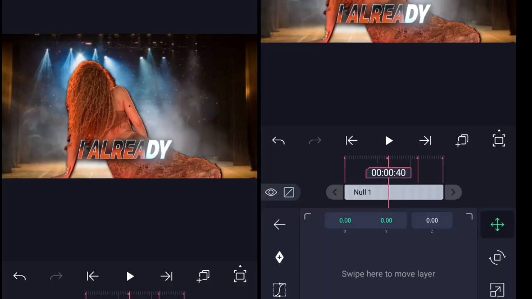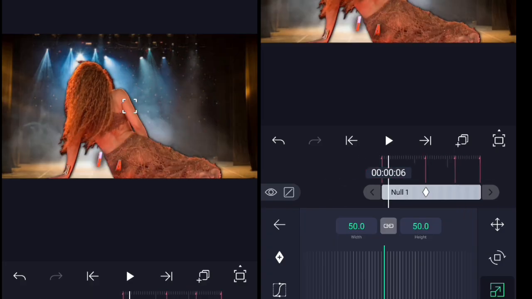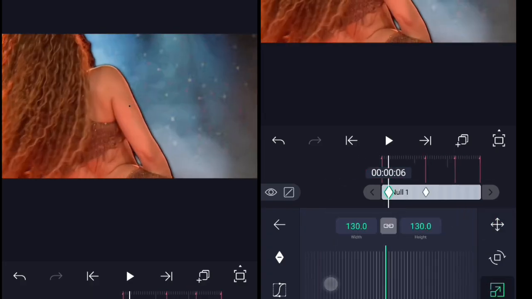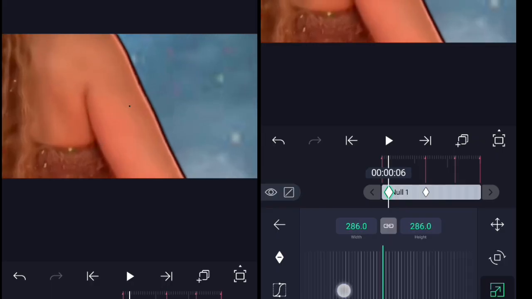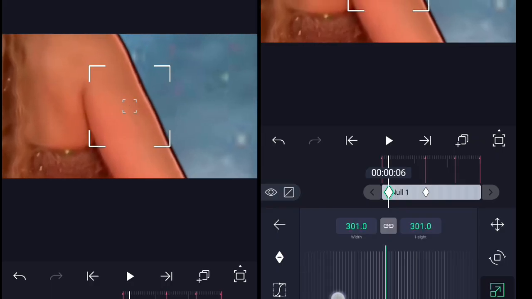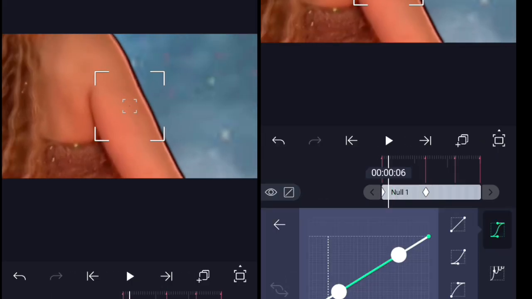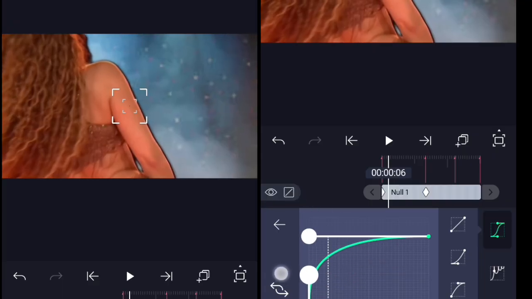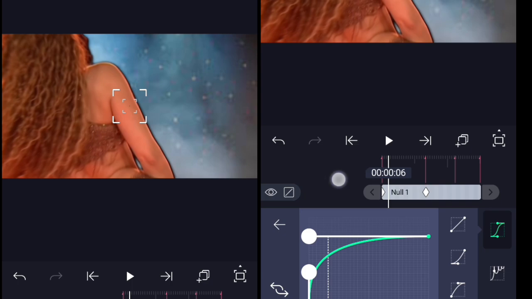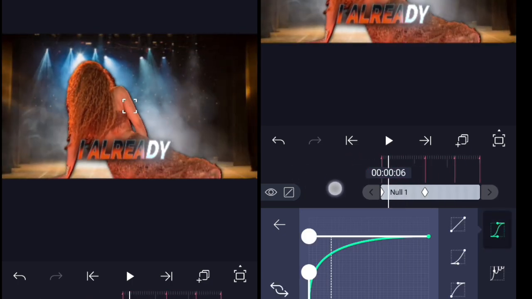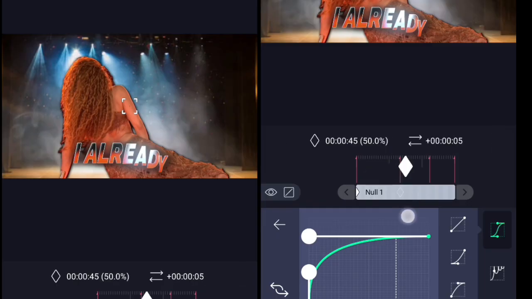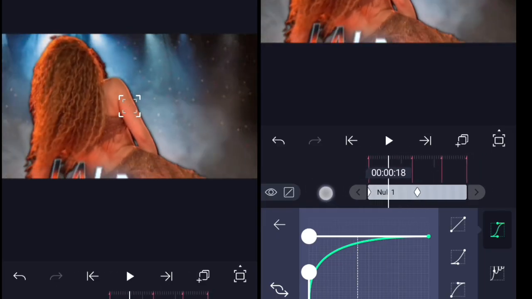Okay, now for the first transition I will be using this one, not the z-axis. Also the graph for this is a bit different. I'll be using this graph because we have to make it look a bit smoother, no? Move the keyframe a bit backward.